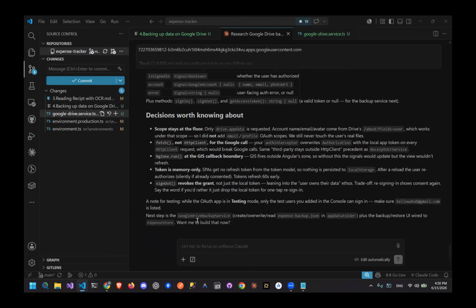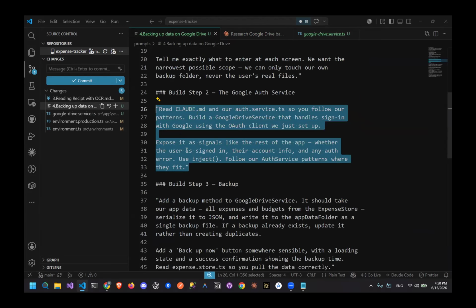So what's this doing? Next step is the Google Drive backup service plus the backup restore UI wired to the. So want me to build that now? So we'll be using our prompt to further instruct it.